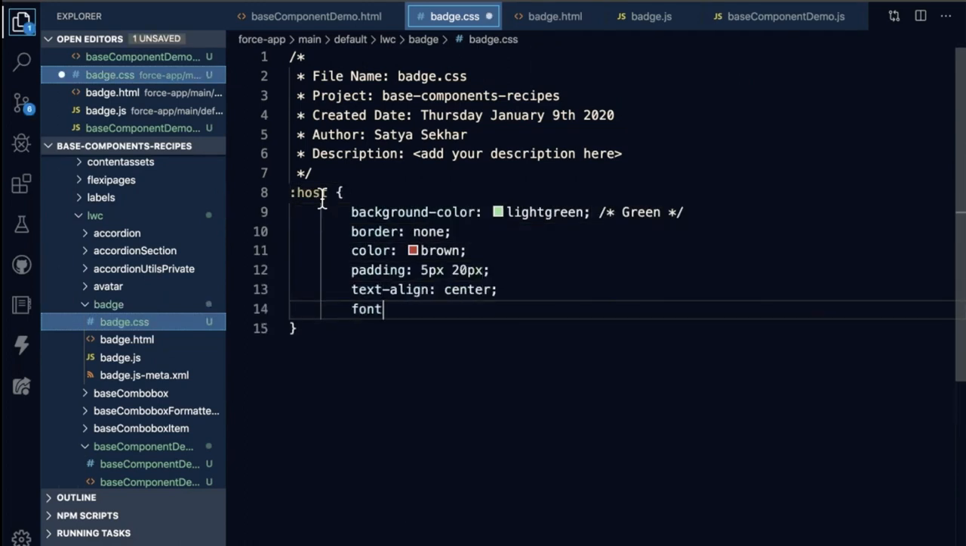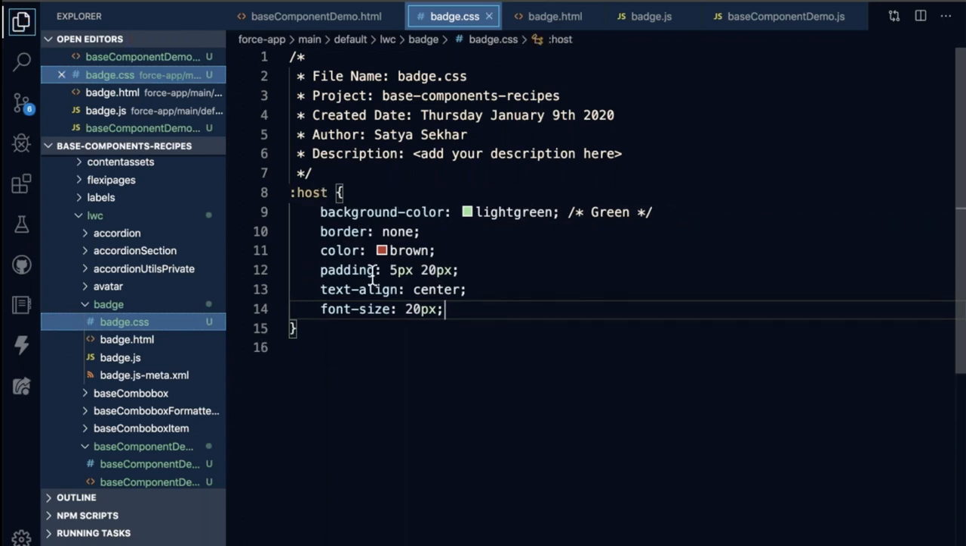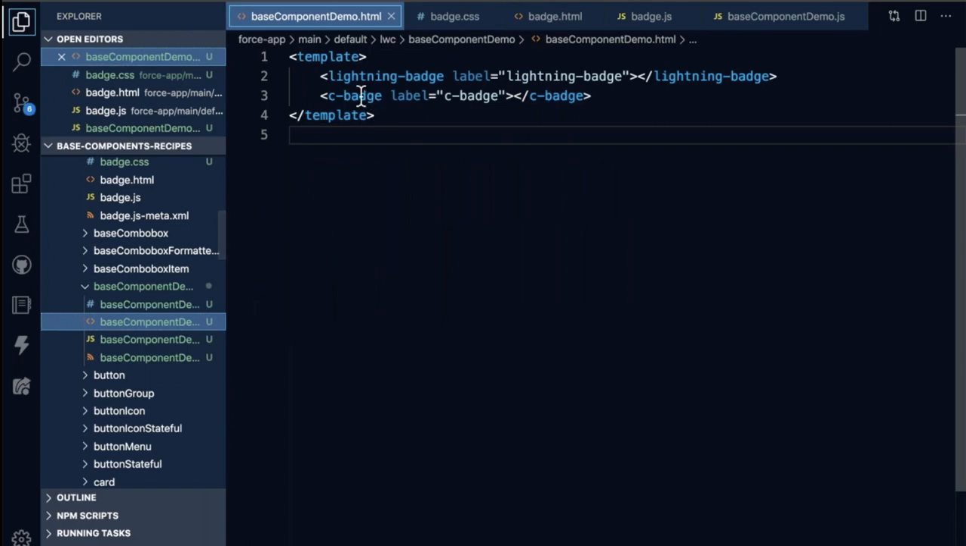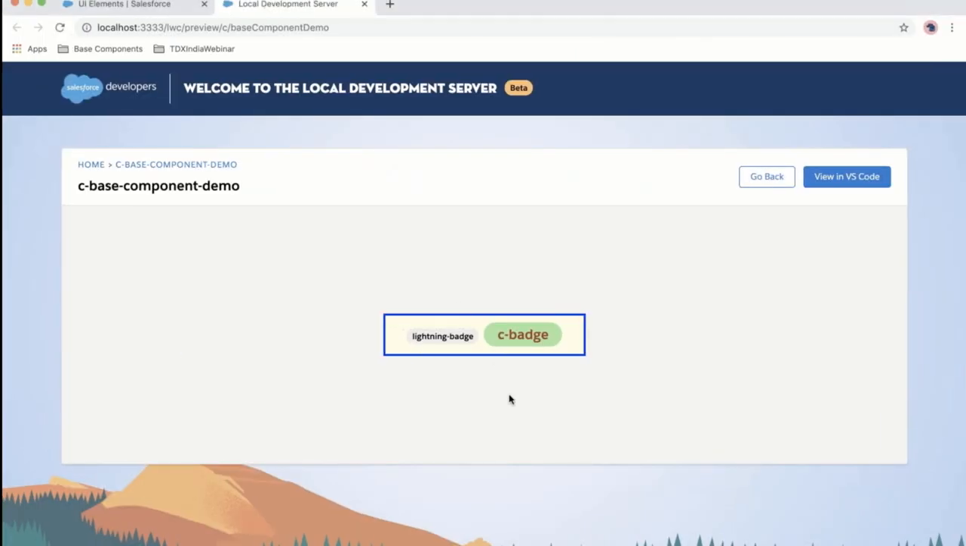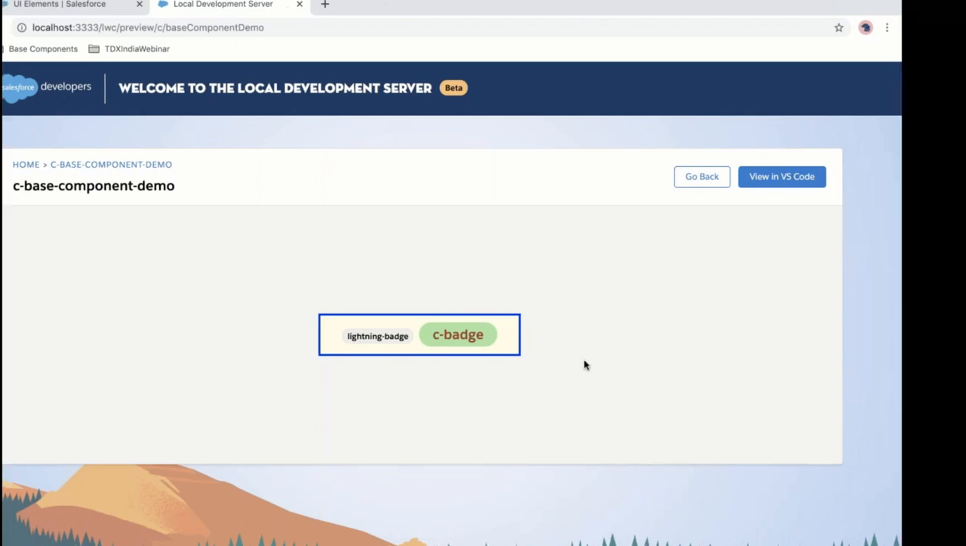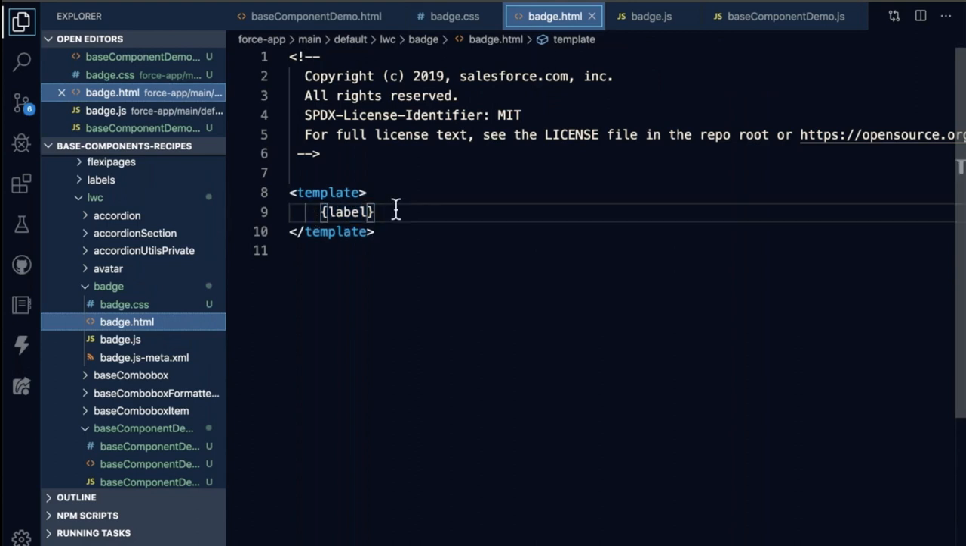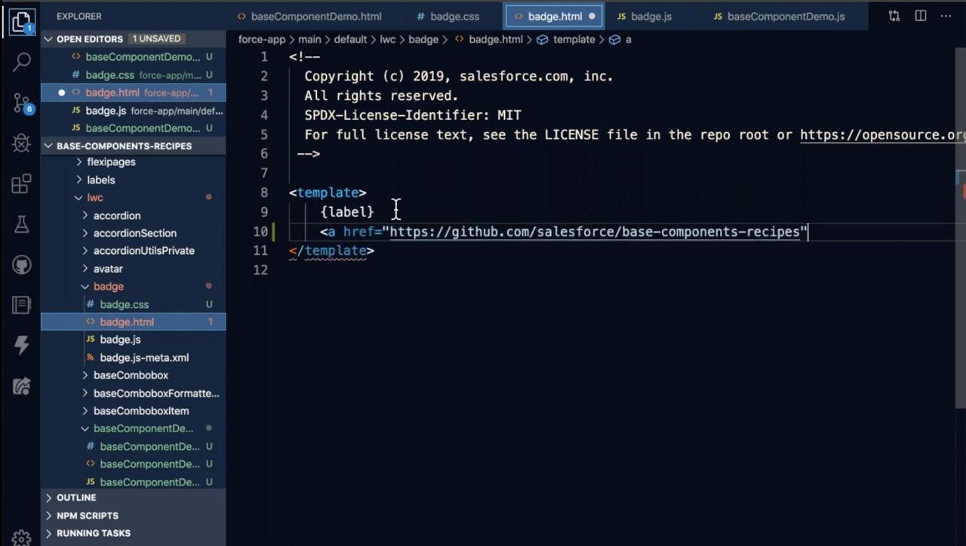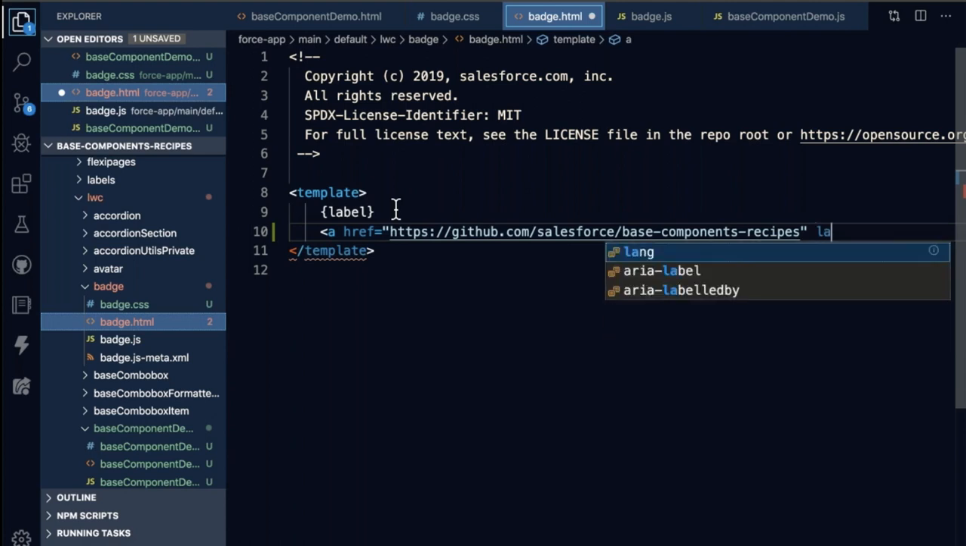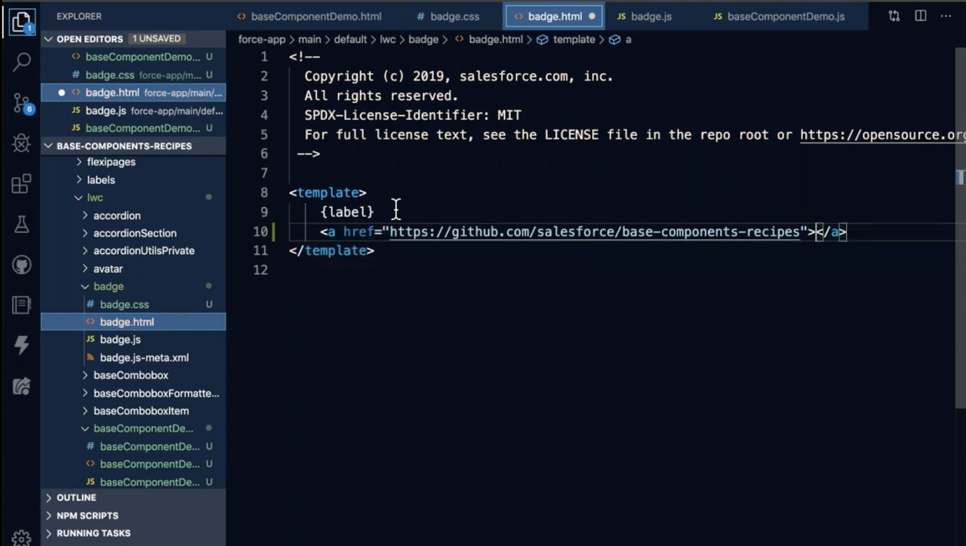Let's add some CSS styling to it. I'm giving some color, background, and so on. Let us save it and go back to see how our component c-badge looks in the local server. While I'm building it, I can dynamically see the changes here. I can also make this component a hyperlink. Let's say I want to use an anchor tag and give an href, some URL there. And let's give the label which we are using currently, so that the look and feel changes.